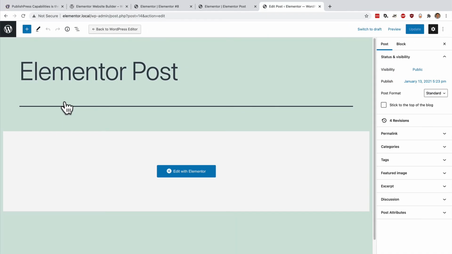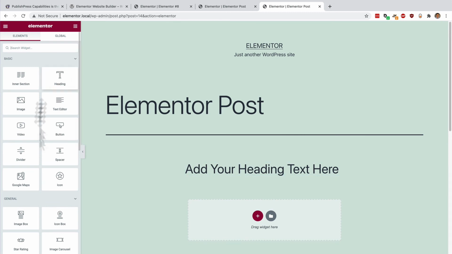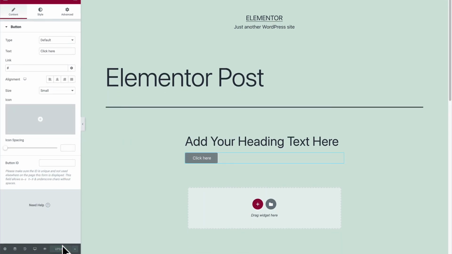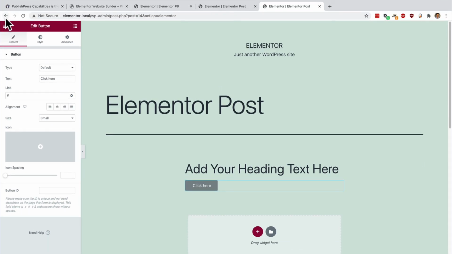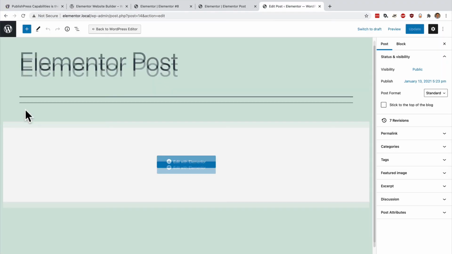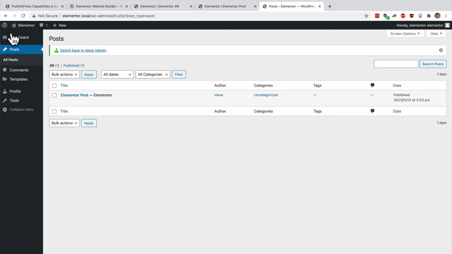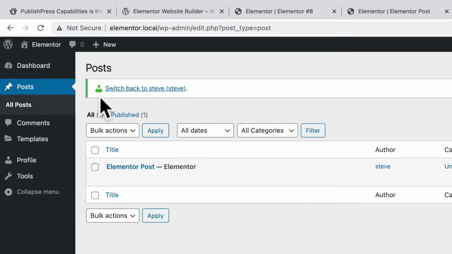But now, my test user can edit the post. They can use Elementor happily. They can make changes. And they can update those changes on the site. If they scroll down, they don't have any ability to change the permissions on this post. You'll notice that there's no add new button. They don't have the ability to publish content, and they only see the posts that they have.